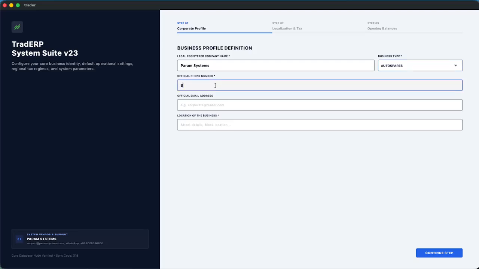and an official phone number of your business, and the email ID, and what is the location of your business. And just go to the next step.